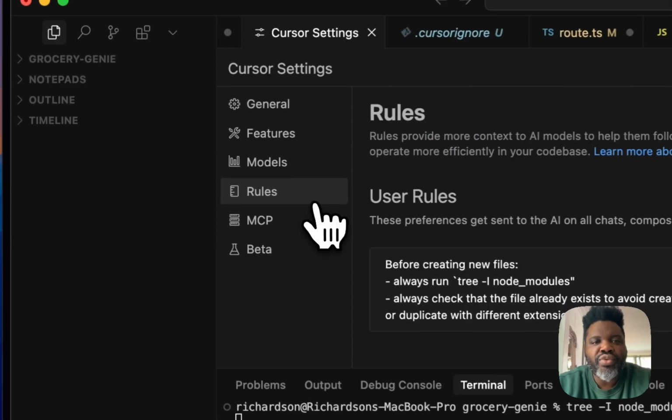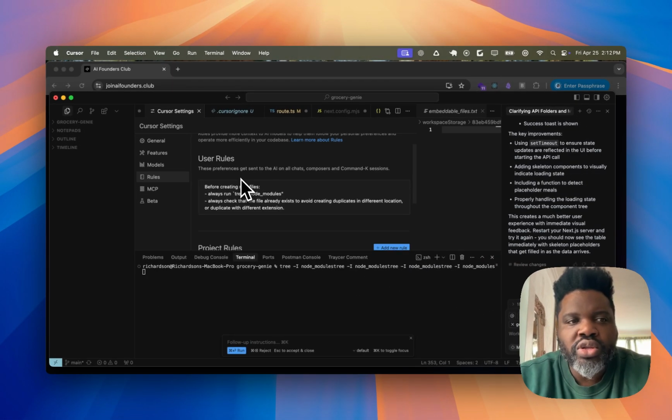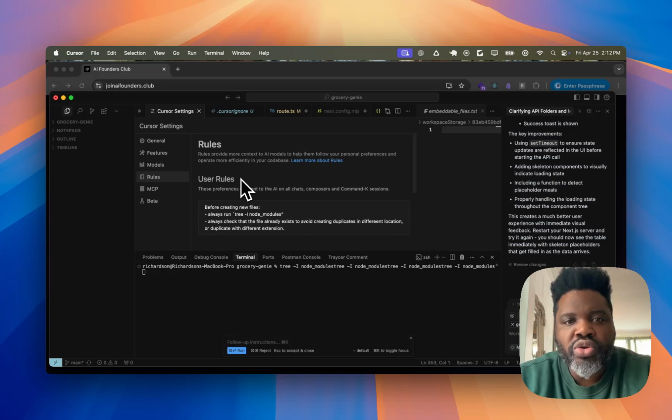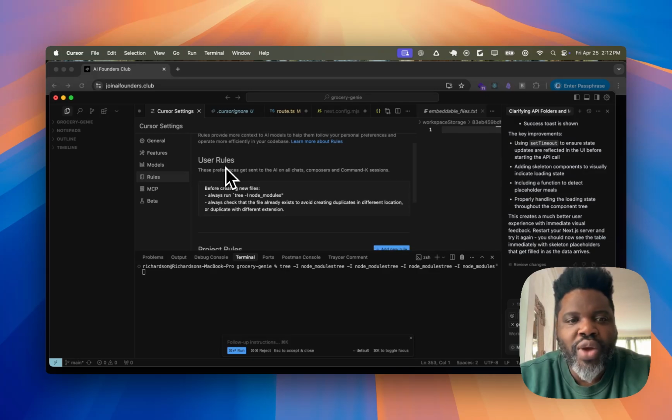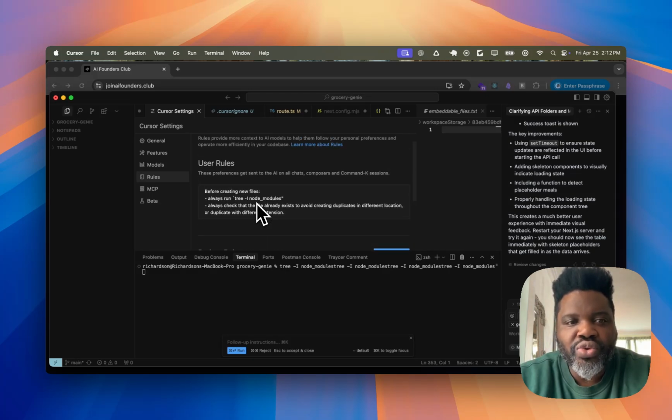Now, next we have rules. So rules is where you define your own Cursor rules. For example, if you want to have your global user rules, you can define them here, and those will be rules that are read by Cursor whenever it is executing code. So it will make sure to check what the user rules are, how the user wants me to behave, and the agent will use those rules in order to know what to do. So think of your user rules like your global rules.